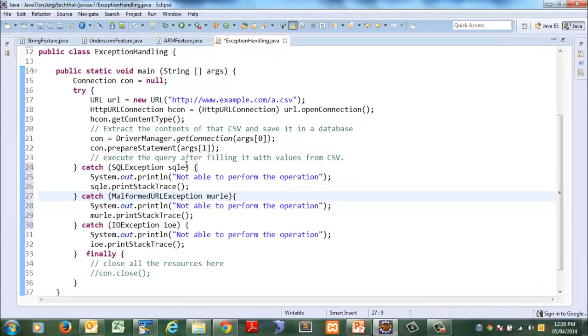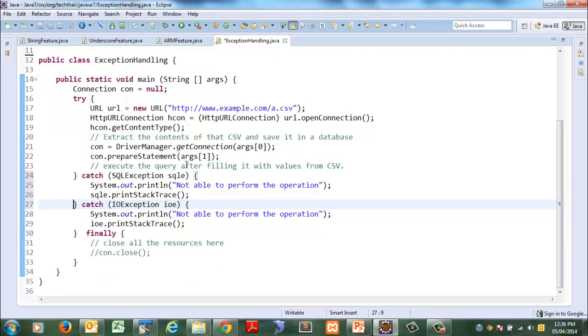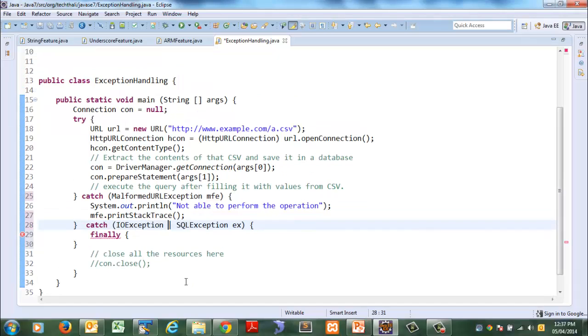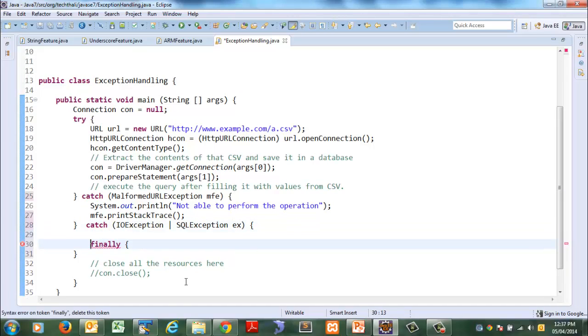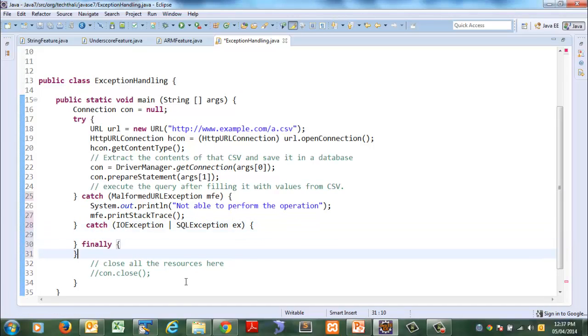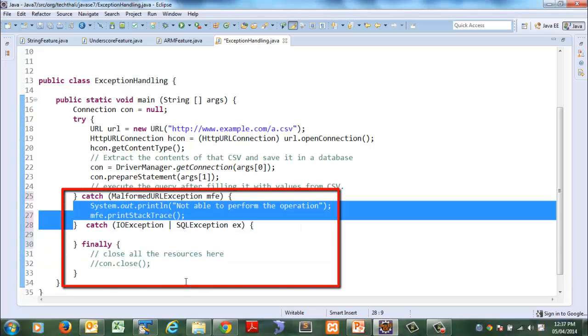In Java 7, it is now possible to handle more than one exception from within a single catch block. This ability can reduce the duplication of code. Let us see how this feature can be applied in this example.